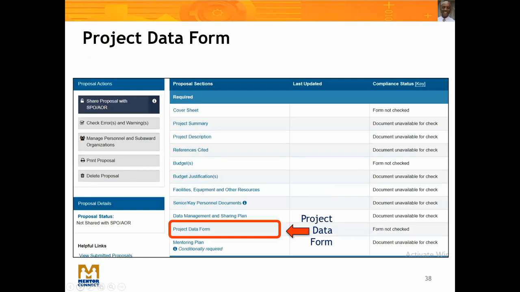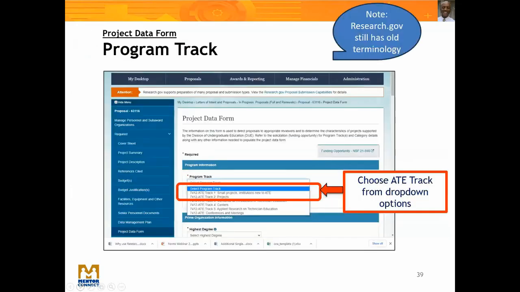And so now we are back to the navigation page, and we'll move down to the project data form. The project data form is where you will choose the ATE funding track for your proposal. You'll notice a drop-down menu is provided. It is important that you choose the right option. Most of you will choose track 1 or track 2. You will notice the screen currently shows the old project track names, and this has been reported to NSF and should be fixed in the near future.